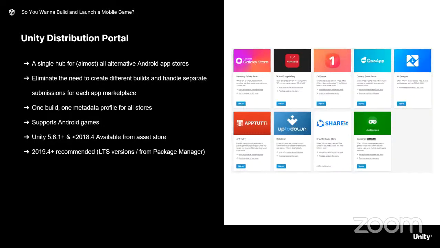So if you imagine having to develop for hundreds of these, it's almost impossible for just a one or two-man team, right? So what you can do with this, because they're all Android devices or all Android stores, is you can build one build and have one metadata profile that helps you populate the listing and the details of each store automatically. Of course, it supports Android games. These are Android app stores.